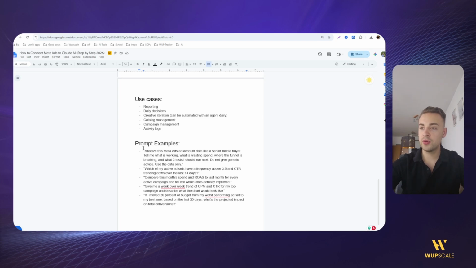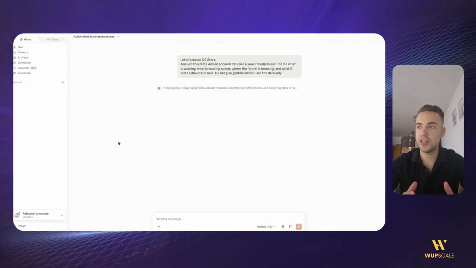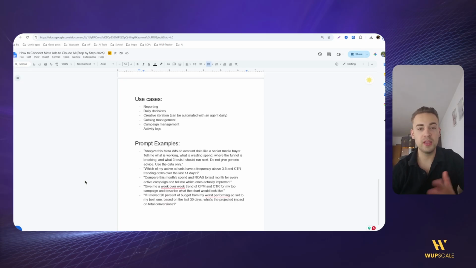I also have a couple of prompt examples that we are going to take a look at now. First, we are going to analyze a Meta ad account and also look at some of the next steps that we should take. So copy the first prompt and go back to Claude. Here it already listed the businesses I have access to. So for now, I'll focus on a specific one and ask for the report. I just asked Claude to analyze the Meta ad account data like a senior media buyer, and tell me what's working and what's wasting ad spend. I'll drop these prompts inside the pinned comment along with the URL you need to use for the setup.